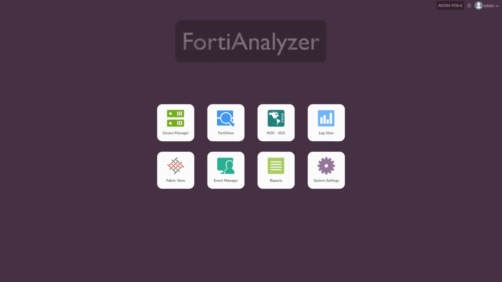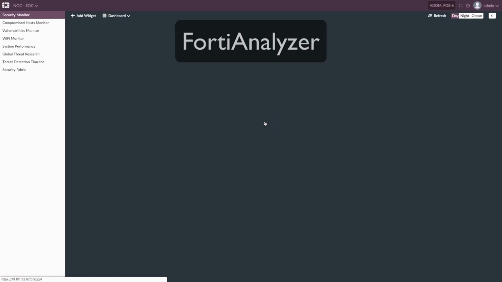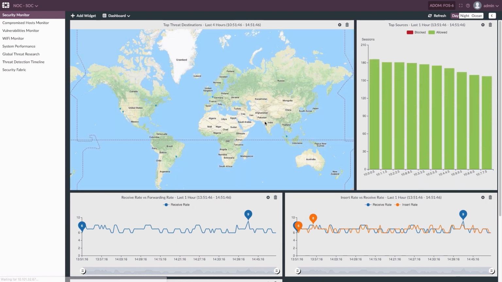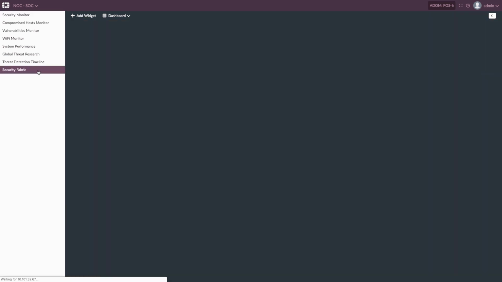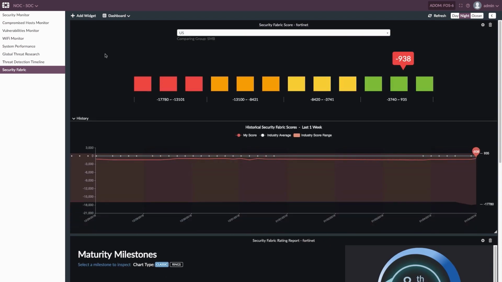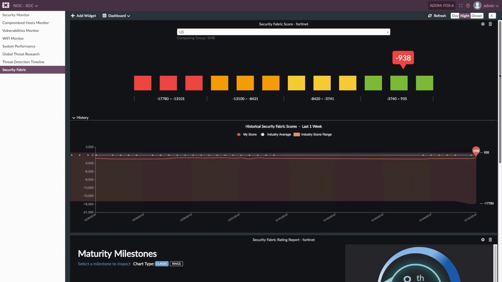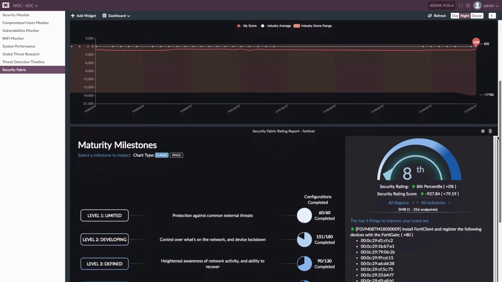Let's now take a look at security maturity milestones from within the FortiAnalyzer. We can go over to the NOC-SOC view to look at the overall enterprise security posture and how we compare that to the industry average. In the Security Fabric dashboard, we can see the history of the security rating score, with the current score reflecting the latest result of minus 938.